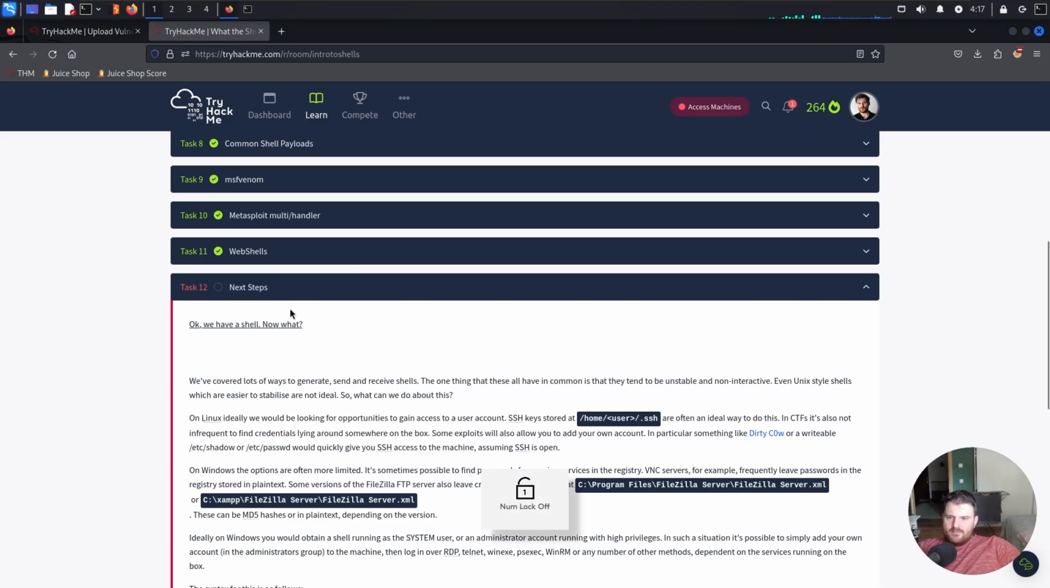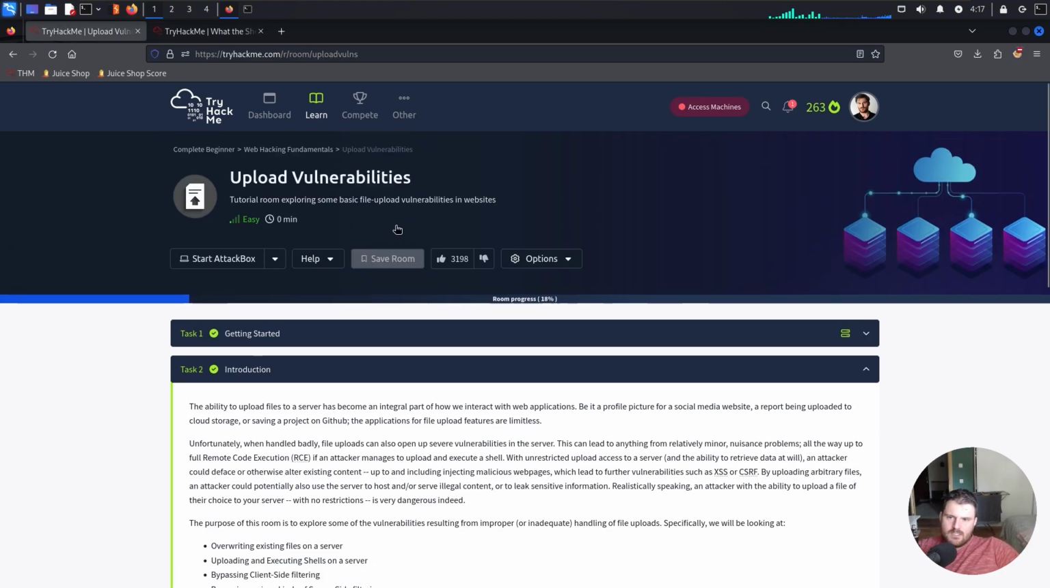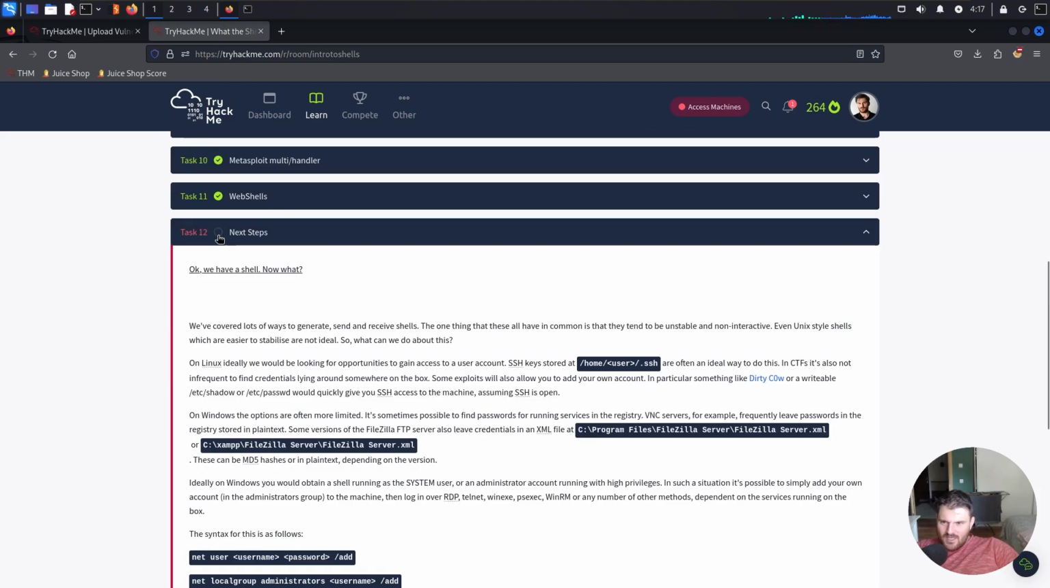Task number 12, next steps. This is part of the shell module. This module is a prerequisite of the upload vulnerabilities module, which is part of the complete beginner path on TryHackMe. And we have task number 12. Okay, we have a shell.